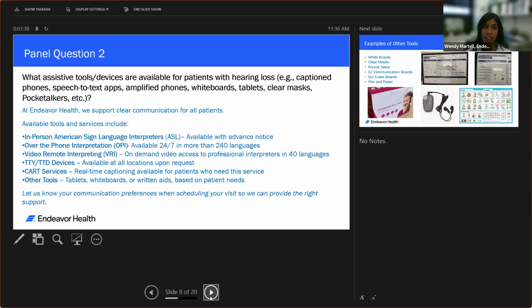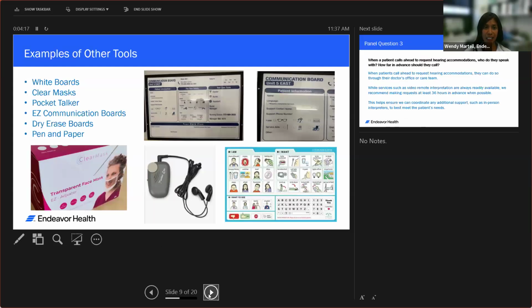Now, for our assistive tools and devices, I took this from our website, but I wanted it to be clear so that you can read along. So we do have our sign language interpreters, the OPI, which is the over-the-phone interpretation, the video remote, the TTY, the TTV. But what I didn't mention was the CART services. And Elaine mentioned this earlier. And what that is, is our real-time captioning that's available for patients who need this service. Additionally, we do offer other tools such as tablets, whiteboards, written aids based on individual needs. And I did put a little screenshot of those here in case you're not familiar with what these items are.